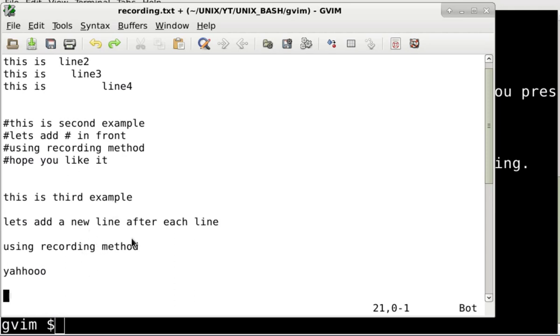So this was recording mode of gvim, and I have given you plenty of good examples of recording mode just to give you a fair idea how easily you can use recording mode.